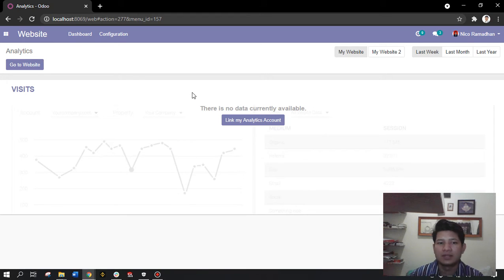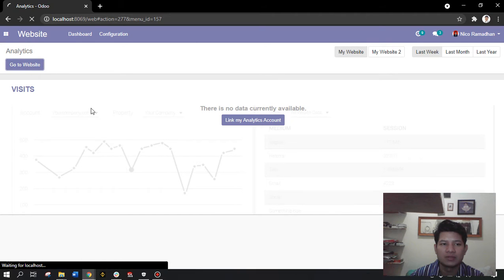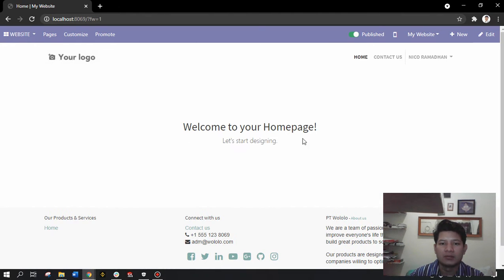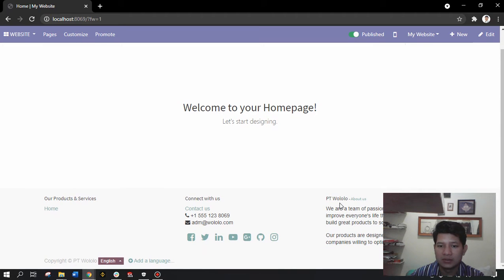This is basically a menu of, I don't know what it's called, but it is the main page for your website modules. You can go to your specific website here by clicking on this box, go to website, and it will bring you into this page, which is supposedly the main page for your company. Let's say my company name is Odoo.